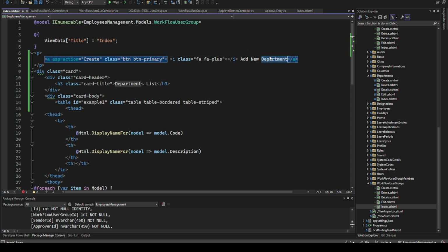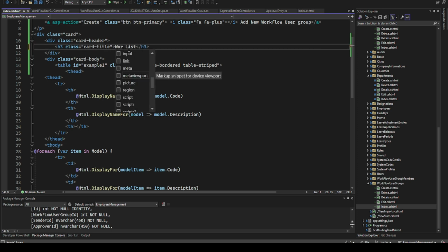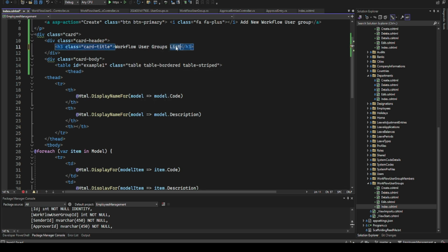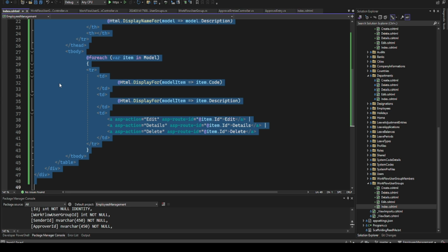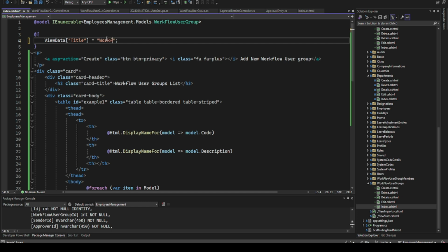So this is add new workflow user group. So we'll be having our user groups, and this is workflow. So we'll say this is workflow user groups. So if we do that, workflow user groups a list, then I'm going to do this. So I'll just do that. So if I comment this and we do this, then we should be able to have our list of workflow user groups. Sorry, so this is groups.